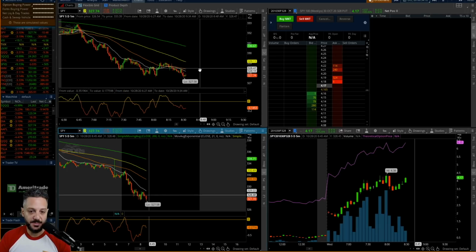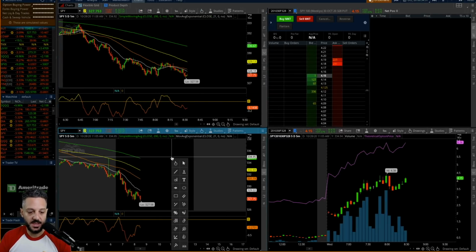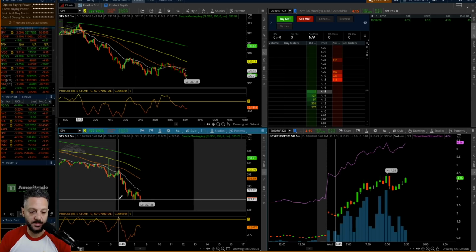So here we have the SPY, and you could see on the 5-minute chart that it is potentially finding some support here, right?